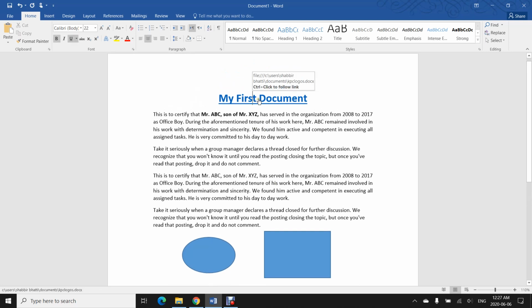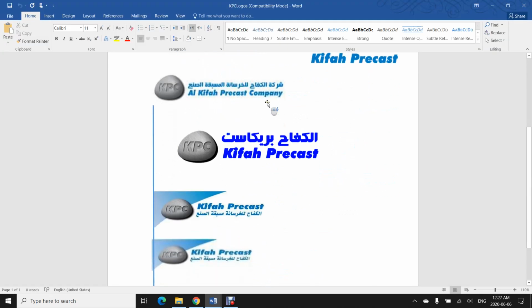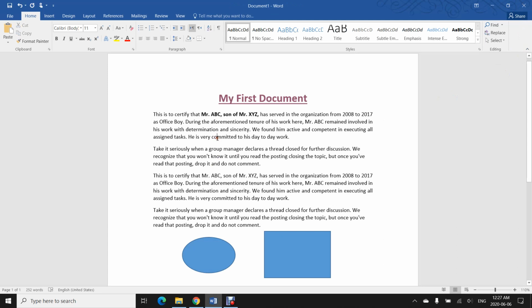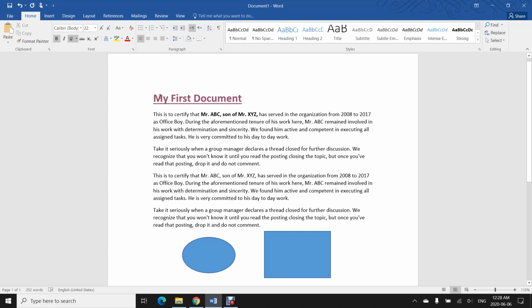How to open it? Just press Control and then click. It will open the document. So Control K. L is for left alignment, as I told you. Control L, everything will be aligned left, or just click here and press Control L, it will take it to the left alignment.